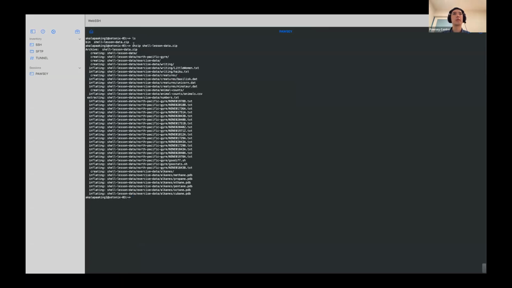Once you paste the unzip shell lesson data.zip, it will show you which files have been unzipped. To check again, you can type ls. If you find the same name but without the zip, it means it has been unzipped correctly.